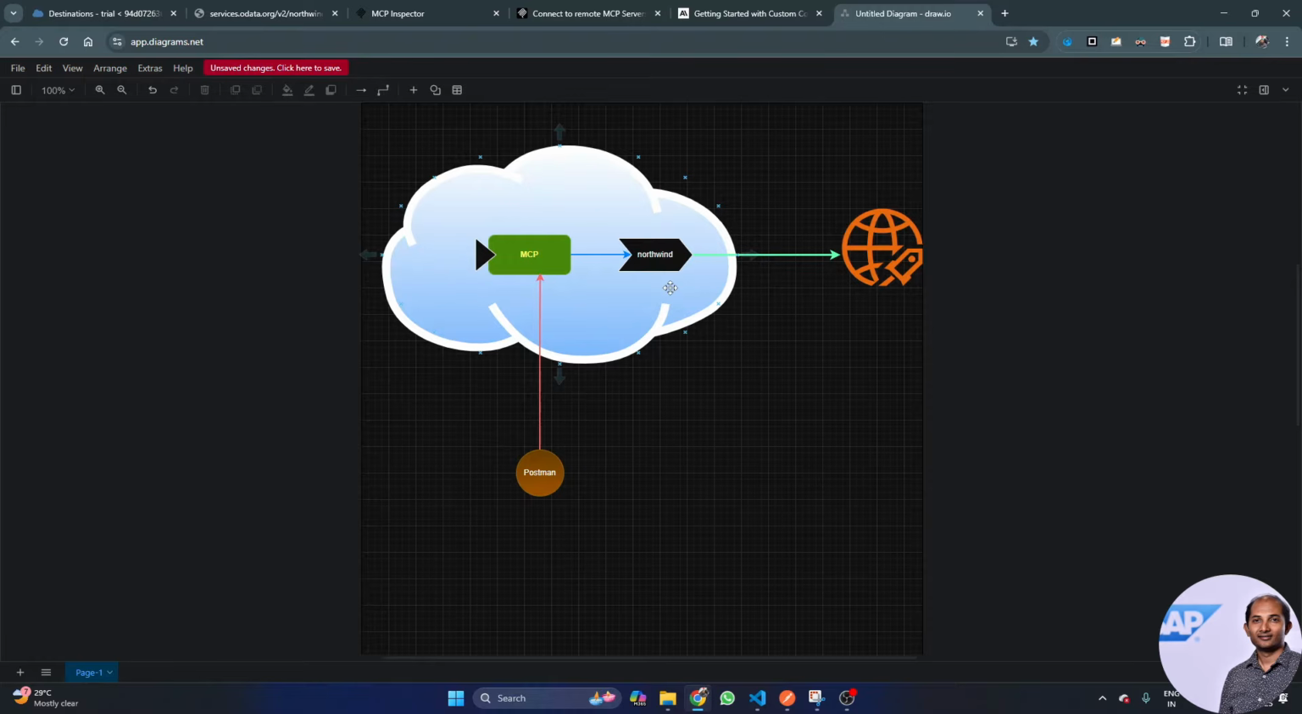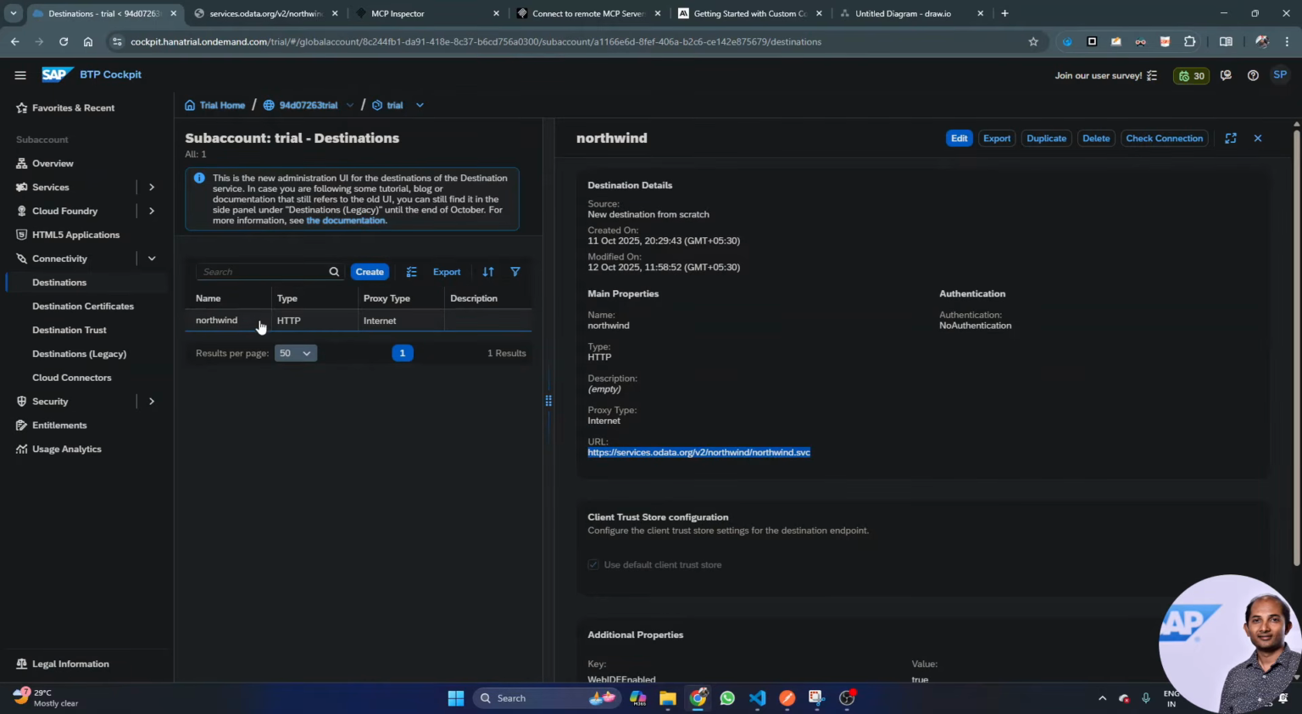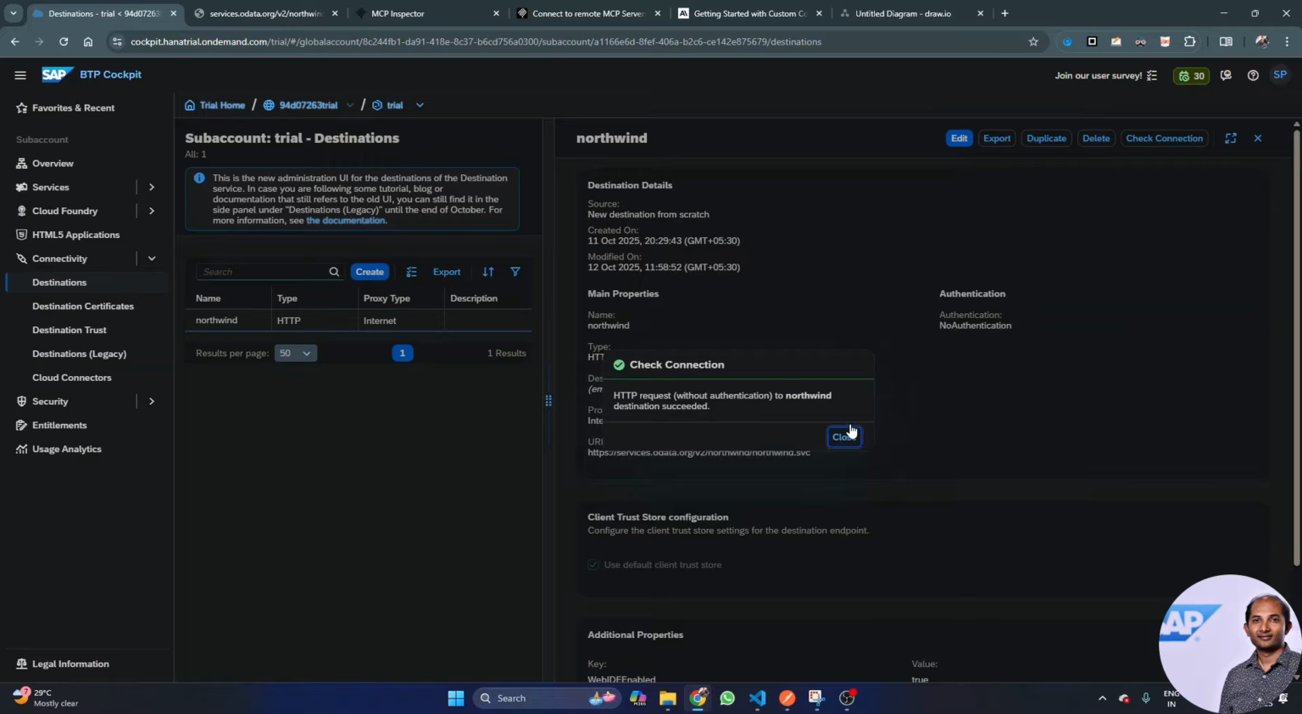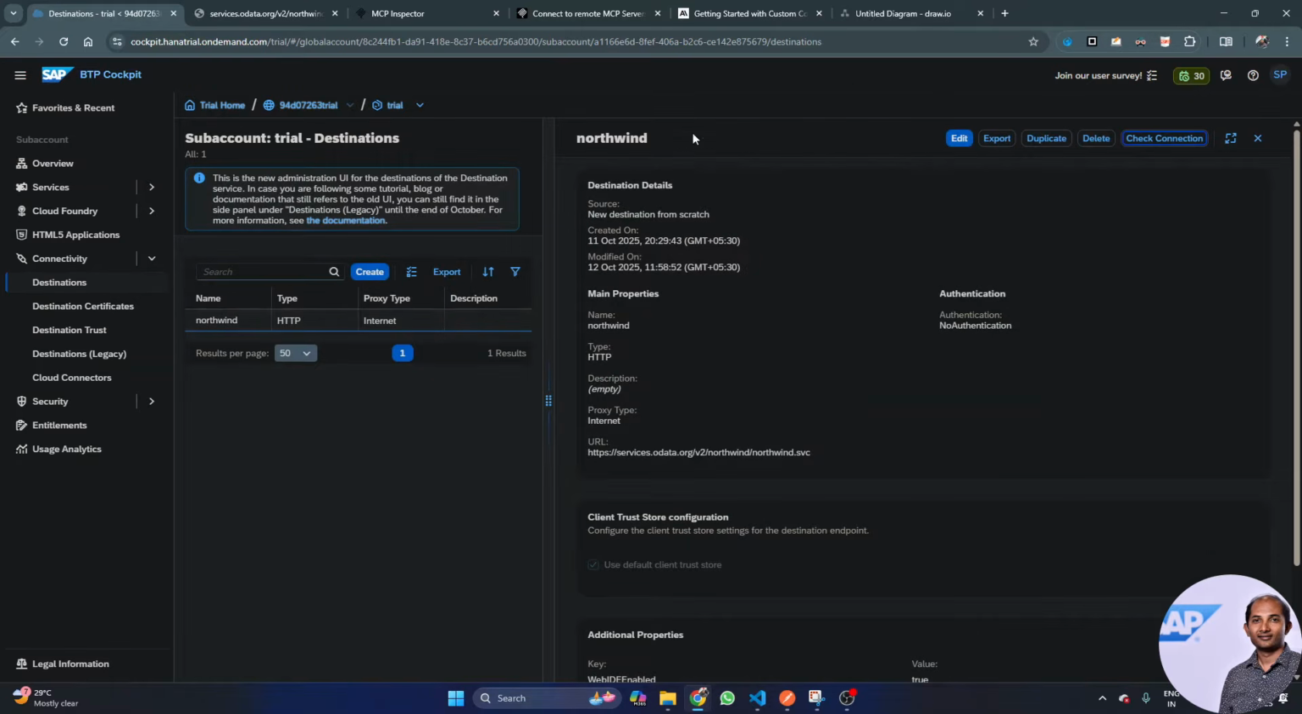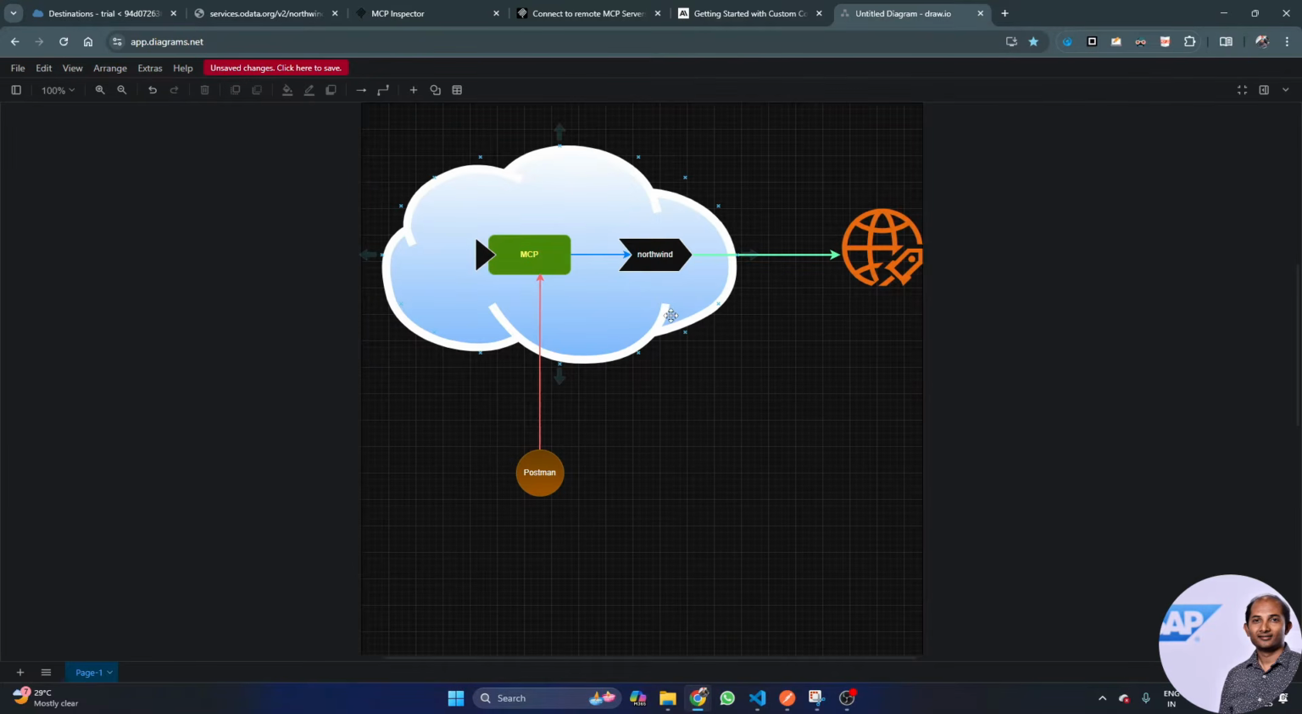access it via MCP. And for that, I have created a Northwind destination in BTP that you can see over here. It's up and running. You can check the connection and it shows it succeeded. This is the Northwind destination that I have already placed on BTP.